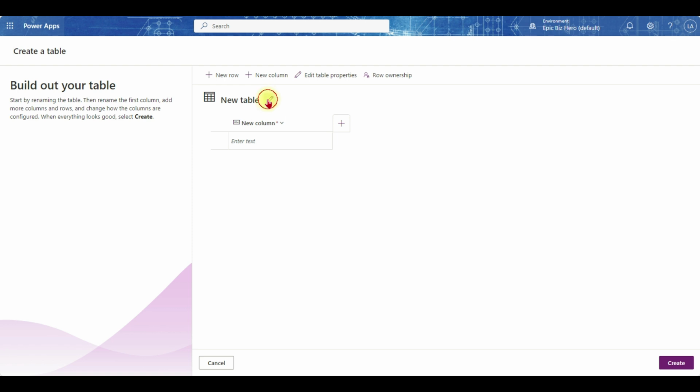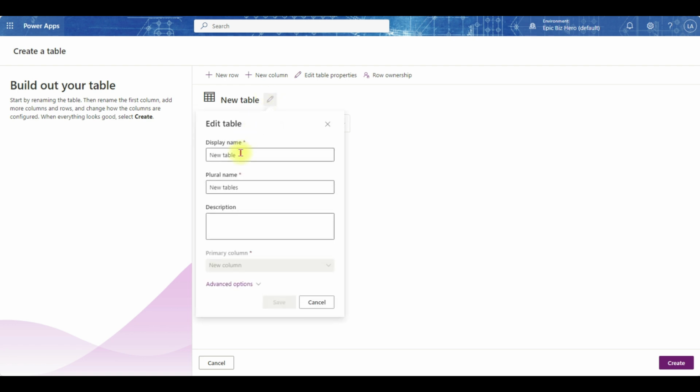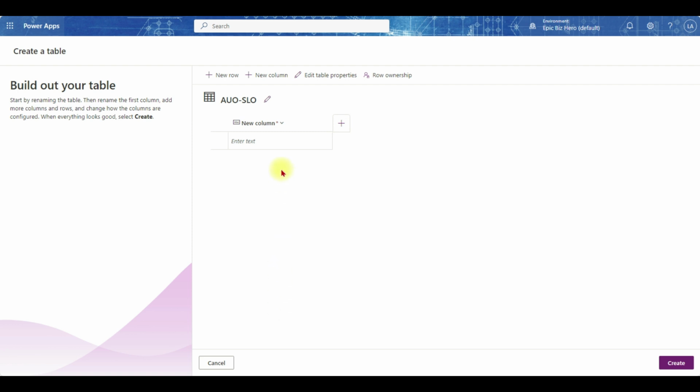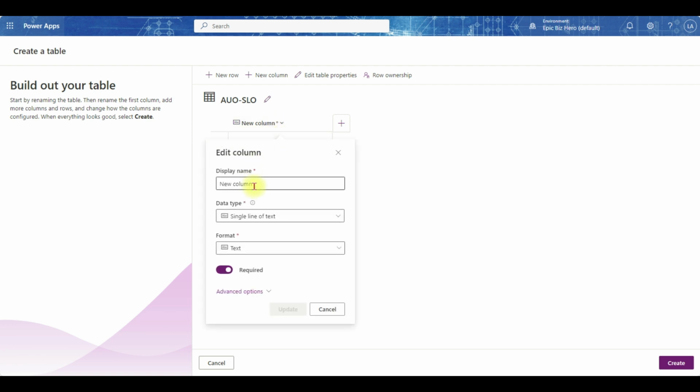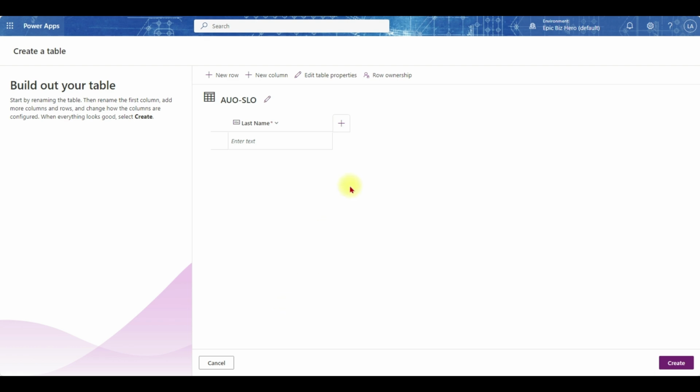Click the Edit icon and change the name of your table. Name it AUO-SLO. Click Save. The first column has no name and will be your primary column. Click the drop-down arrow, then Edit column. This will become Last Name. Leave this as a single line of text and leave it as required. Click Update. Click the plus icon to add the next column.